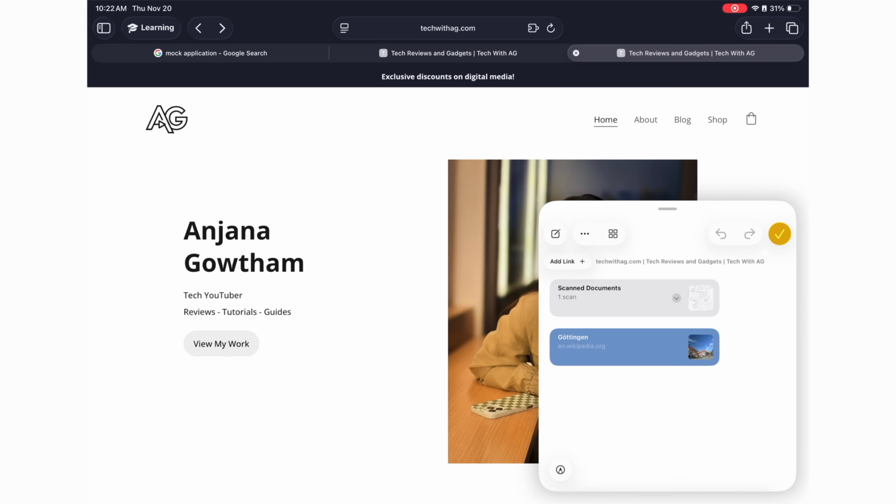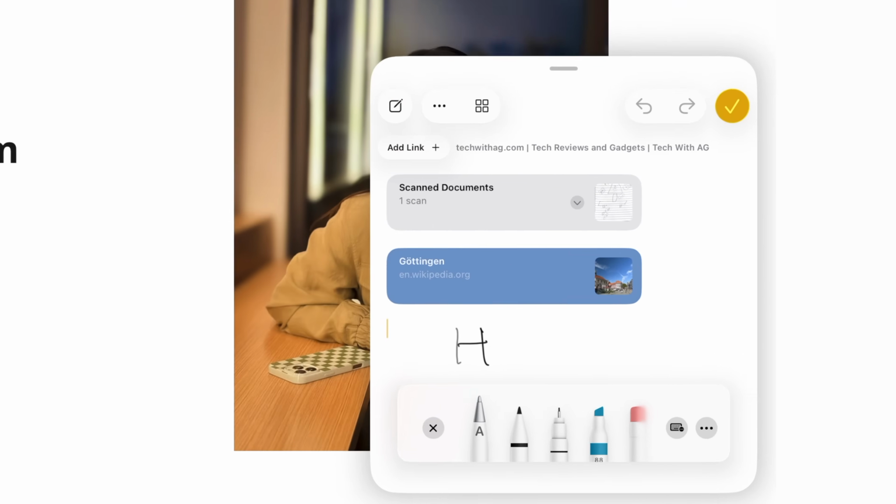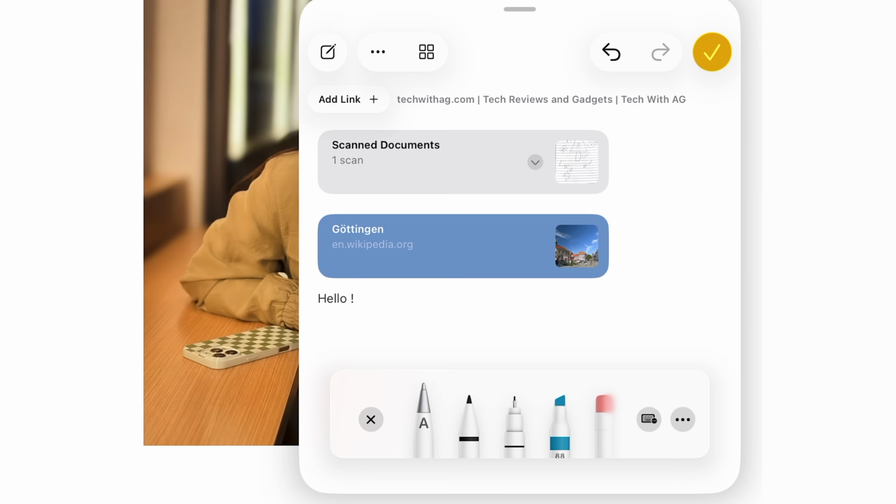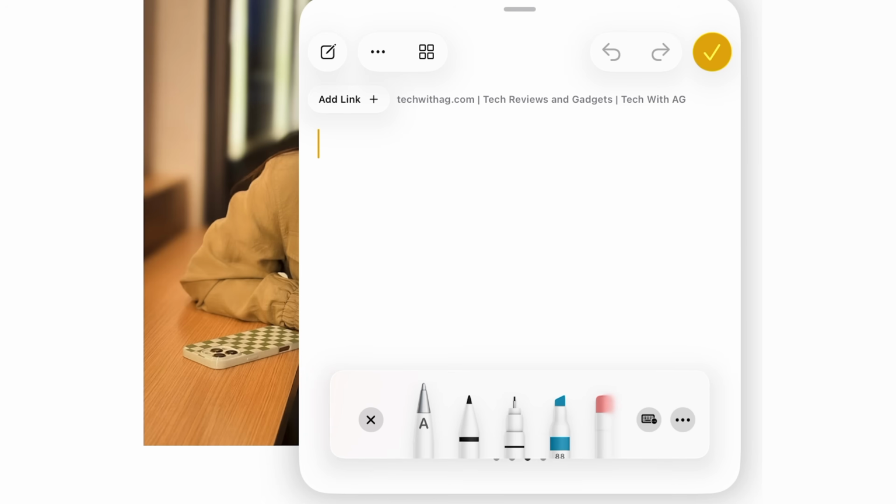Next, quick notes. If you're not using this yet, you're seriously missing out on one of the iPad's most underrated features. Just swipe diagonally from the bottom right corner of your screen and you will see a floating notes window appear. You can start jotting down something instantly or tap here to create a brand new quick note.